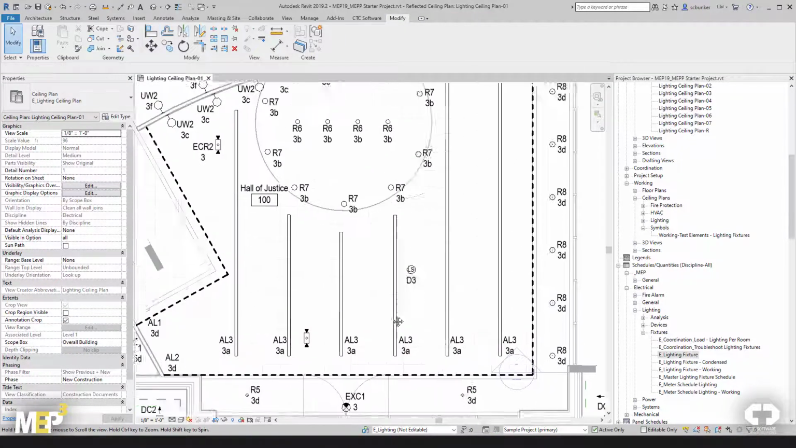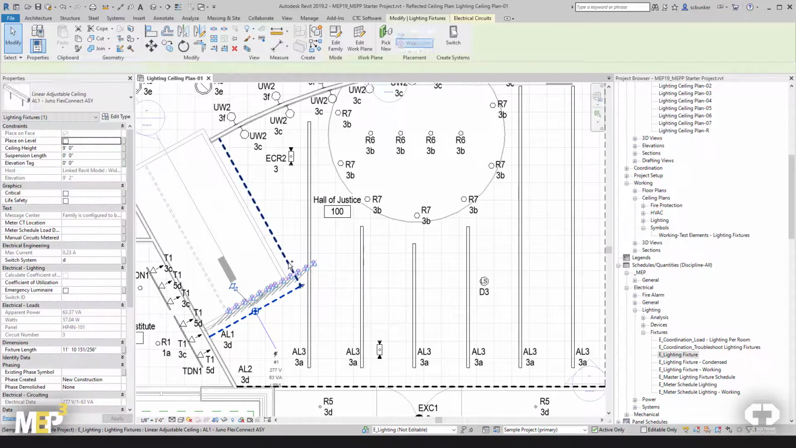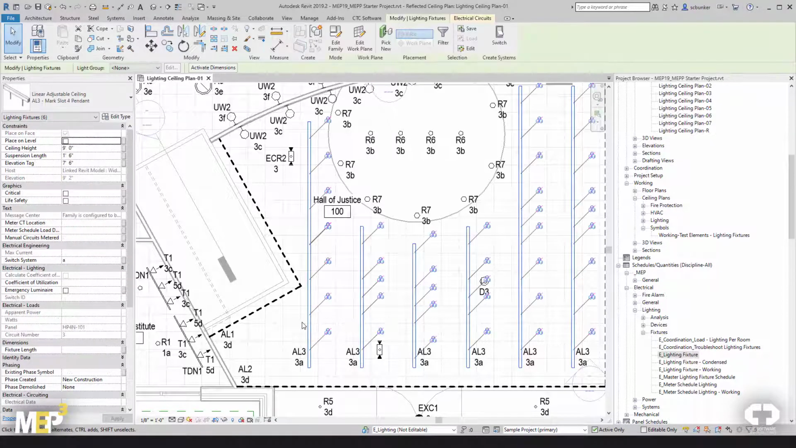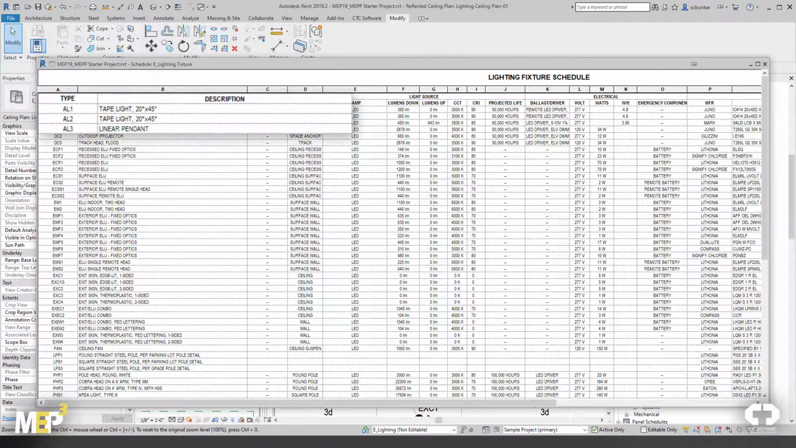Type AL1 is wrapped around the stair tower, two instances, and type AL3, a suspended linear fixture, is providing the primary illumination for the lobby. These fixtures appear in the fixture schedule just as any other lighting fixture, except total watts are not usually reported. Instead, watts per foot are reported. If there happens to be only one instance of the type in the project, or if all instances in the project are the exact same length, the watts parameter would populate in the schedule.